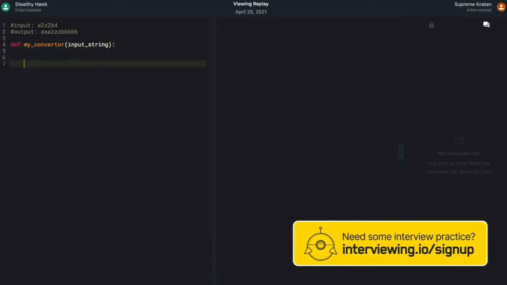Okay, let's start writing a function. So this function will take an input, something like our input string. And after some operations, it's expected to return an output string.